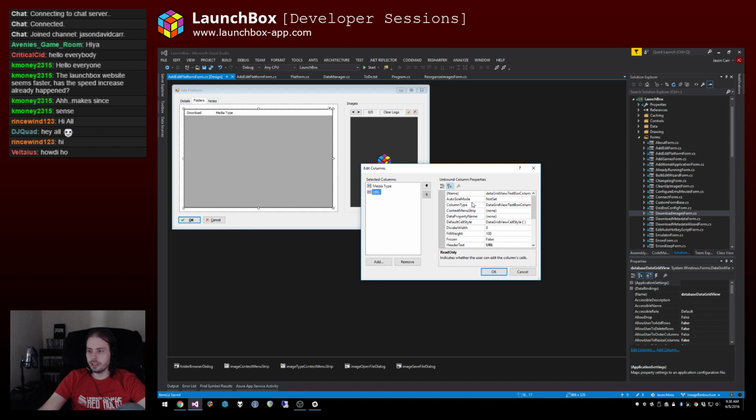And then this needs to be folder path instead. Folder path, and it should not be read only. And we should call this folder path data grid view text box column. And this guy should be called media type data grid view text box column.